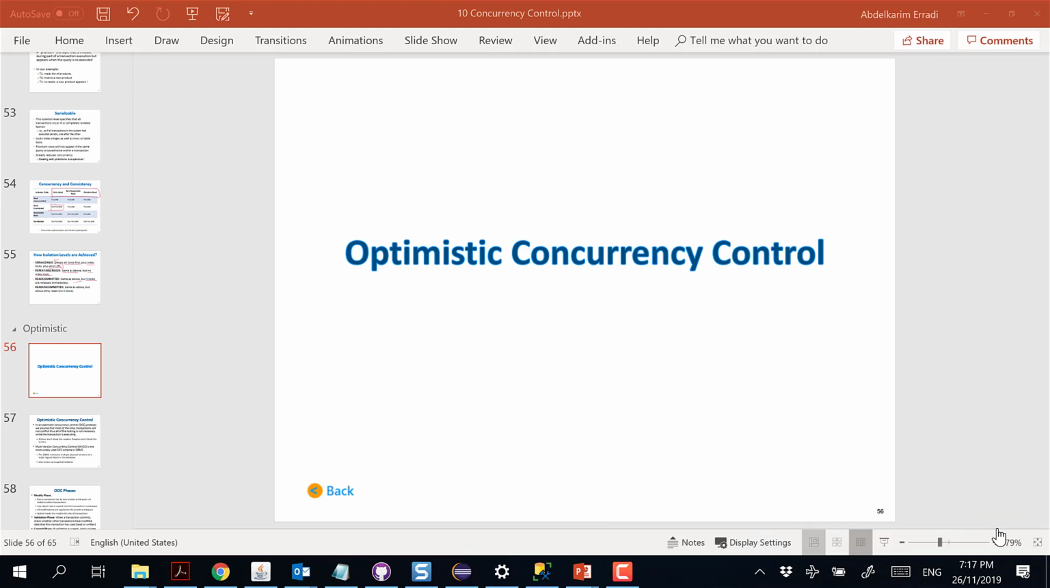So welcome back. I want now to focus on optimistic concurrency control. This type of concurrency control mechanism does not use locking. Here the assumption is that conflicts are the exception, not the rule. They assume that conflicts are rare. So what we can do is just let the transactions do their changes, and before they commit, we verify if there is a conflict.